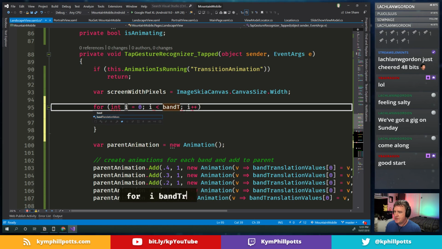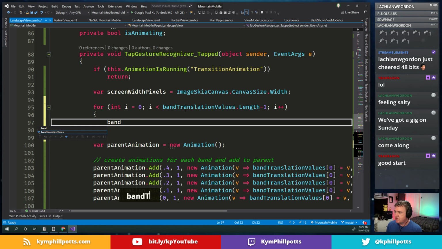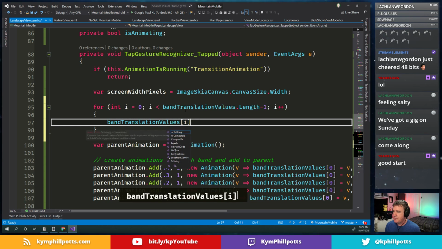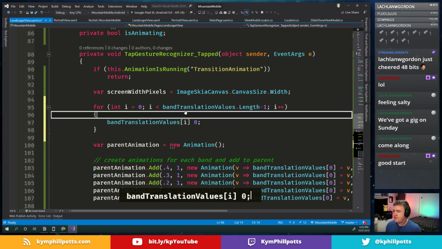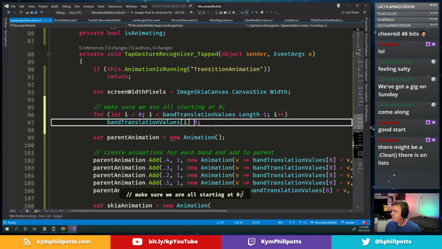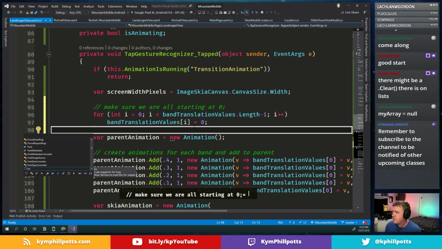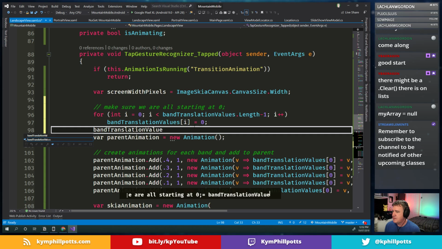A equals band translation values dot length, I suppose. Let's just make sure. I wonder if there's a quicker way of clearing an array. Is there? Anyone know? I don't think there is a clear method on it. Is my array equal null though, just like kill the array, or does it reset all the values to 0? There's no clear.